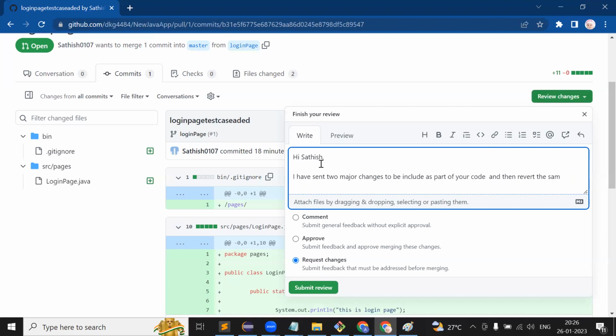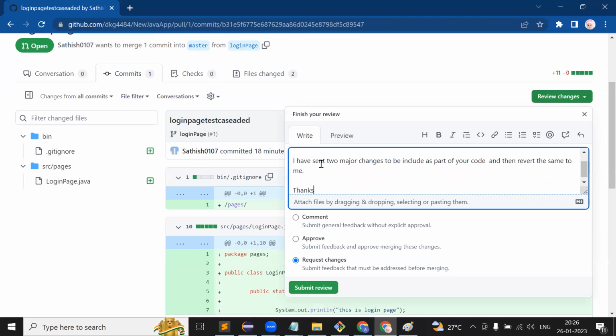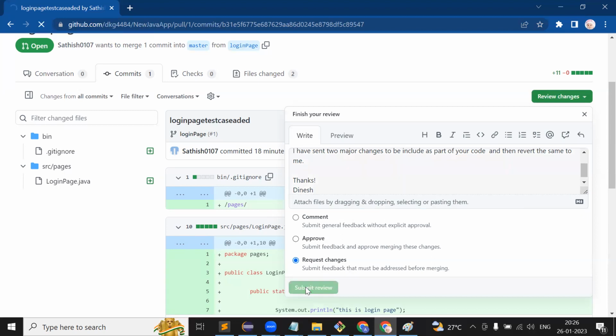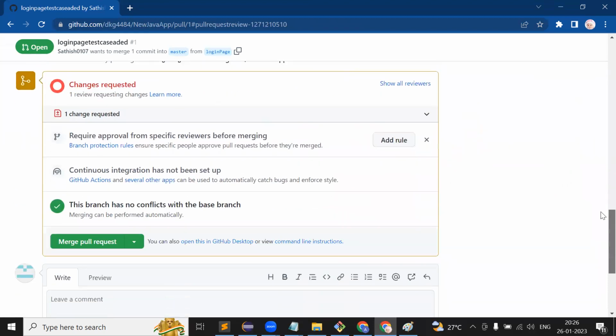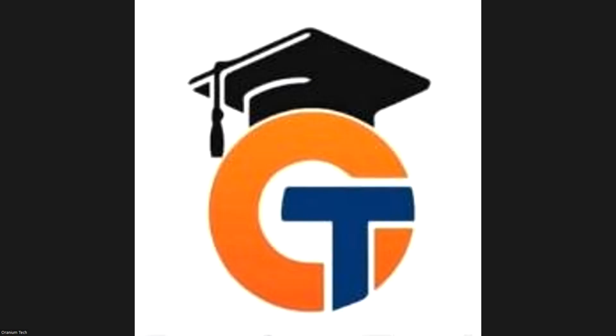Over this. So, like that, I will write and send it to Satish. And I'm not going with comment, I'm not going with approval, just I am requesting this change. It means that straight I am rejecting. Clicking on submitting. Right? Now see, I can see changes requested. Let me stop the screen and Satish will share his screen.